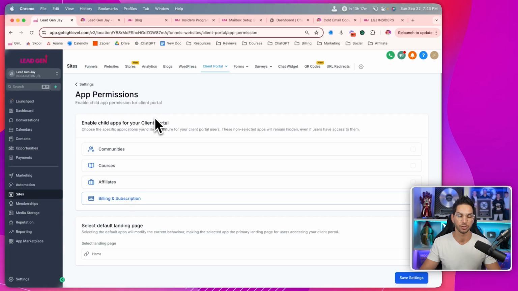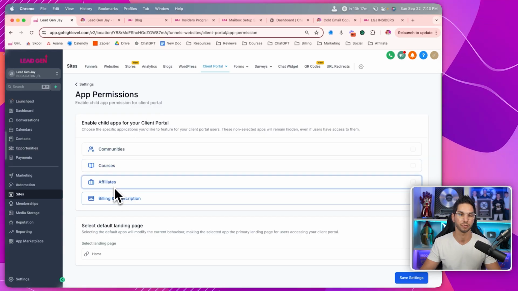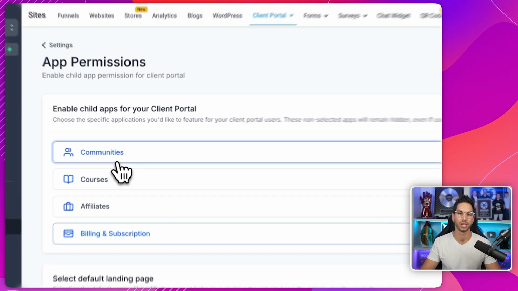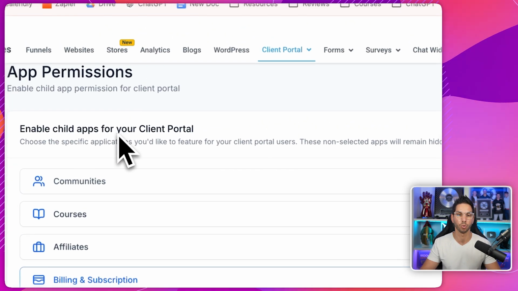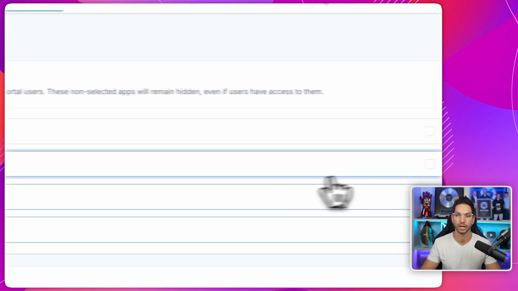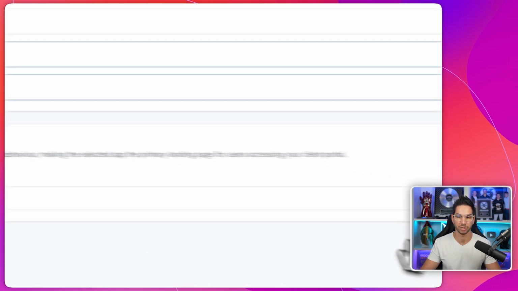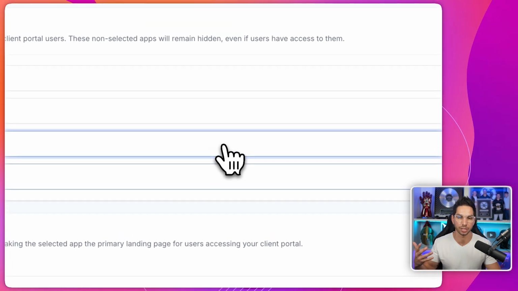And here you can enable apps within your portal. So for example, courses, communities, affiliates, and billing and subscription. I can activate or deactivate some of these depending on what I want my people to be able to do. I actually want affiliates to be able to access that, and my default landing page is going to be affiliates since that's what I'm primarily using it for.